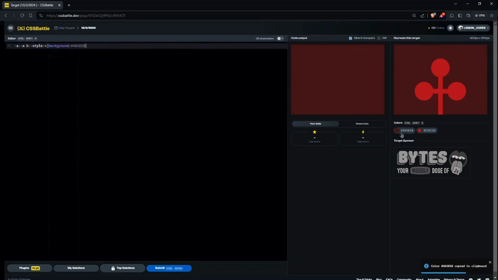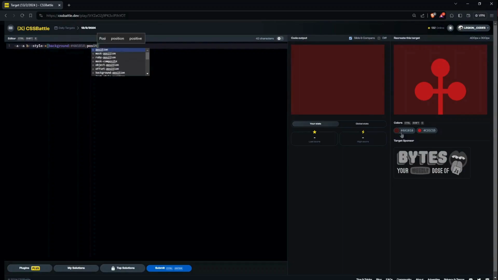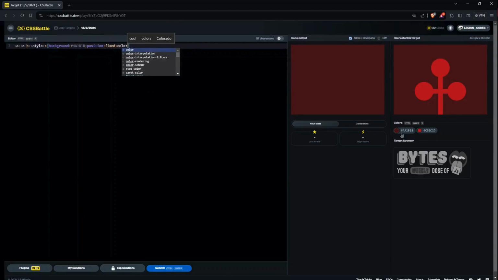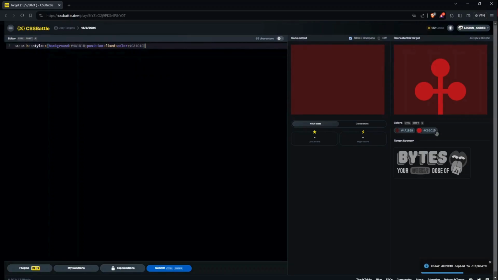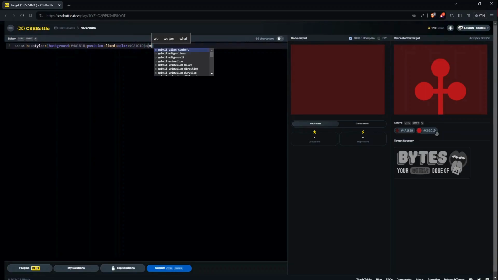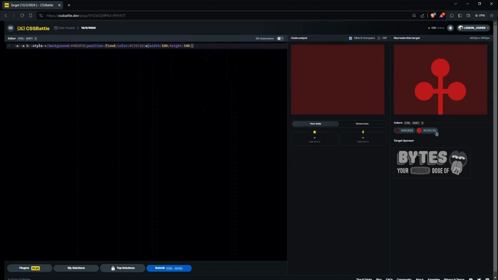Let's paste it. Now I will give it position fixed and color this red one. So paste it. Now A. So A is going to be, I'll take a rough guess of 100 and 100. So height and width will be 100. Border radius, and the border radius will obviously be 50%.